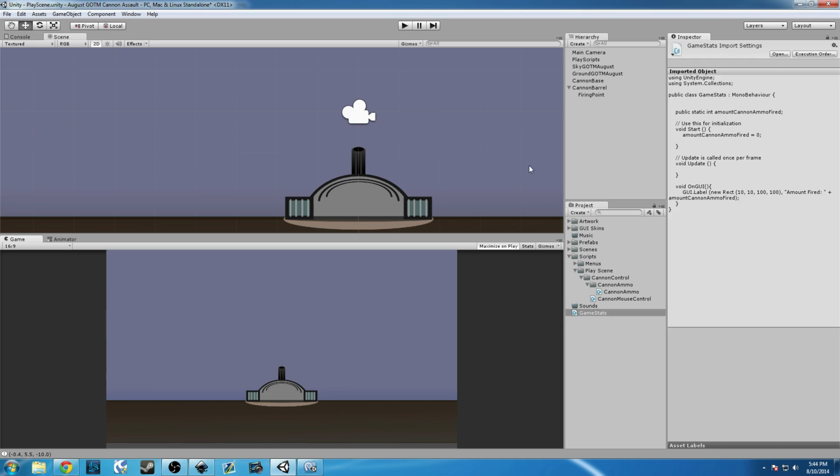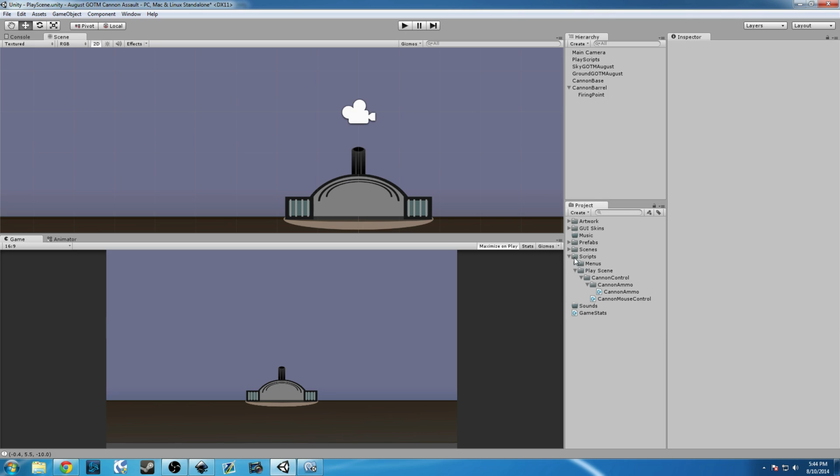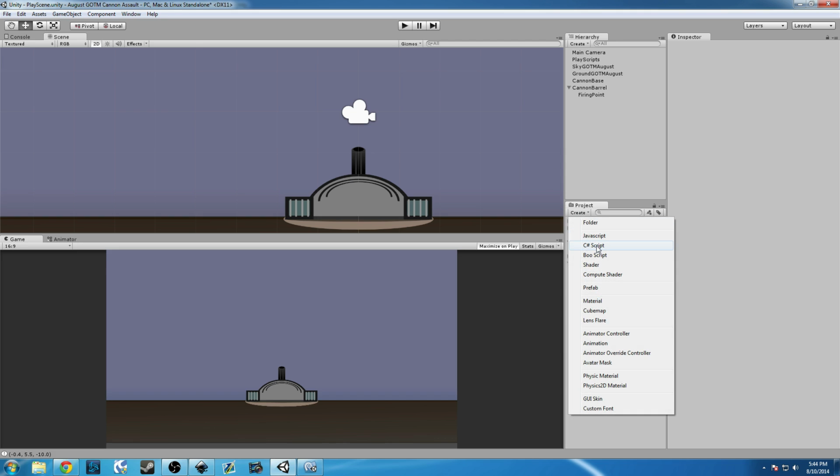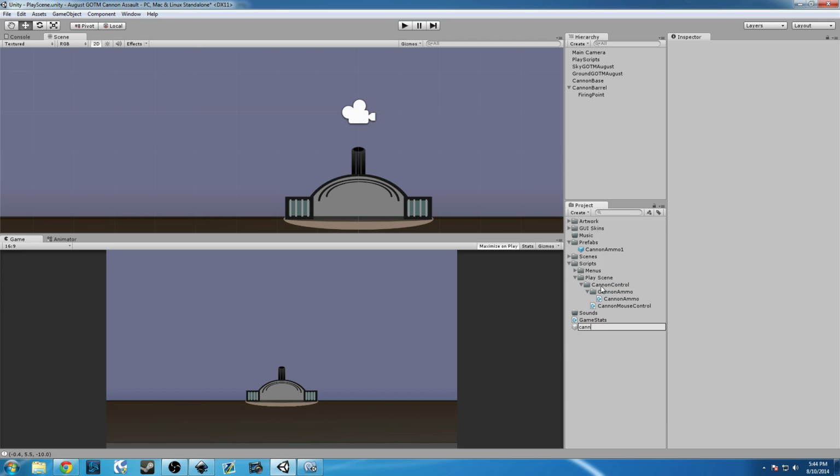But there's one thing I wanted to do and I forgot that I haven't done yet, which is I want to create more prefabs. We have 4 cannon ammos, and we want to make them all. So go ahead and make a new prefab. We're going to call this cannon ammo 2. We're going to just duplicate it. Okay, cannon ammo 2 and 3, 4.